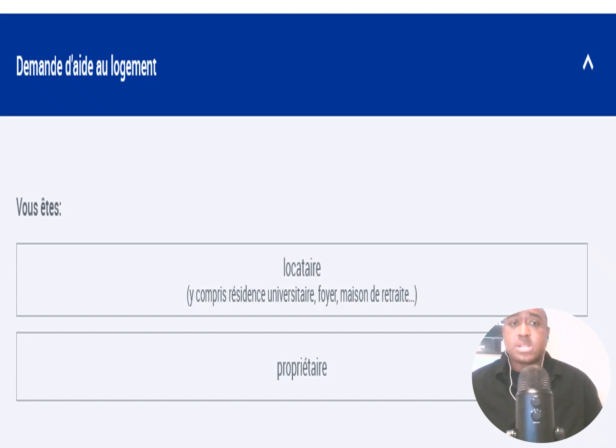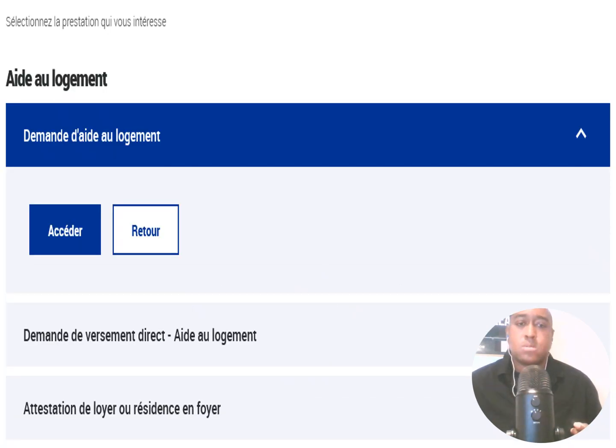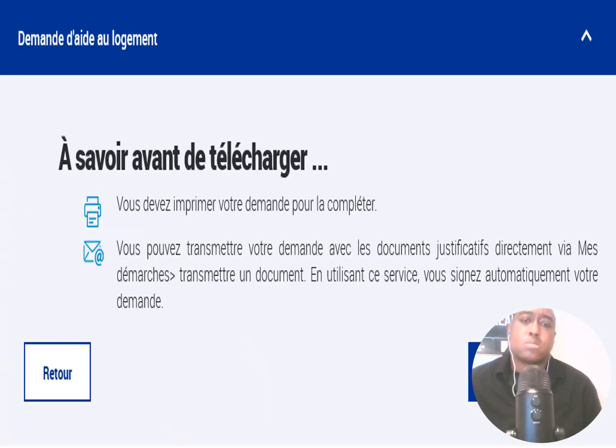If you click where it says click here on the previous page, it would take you back to the home page and show these options. Click on Locataire for our purposes. Click Insérer. It says that you need to download and fill out your application, and then that you can upload it to your account on the home page.